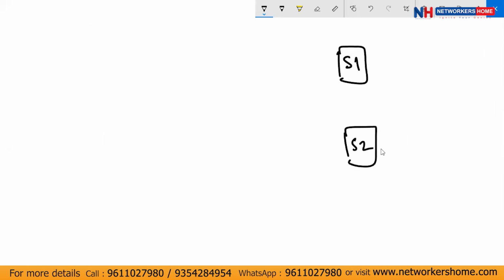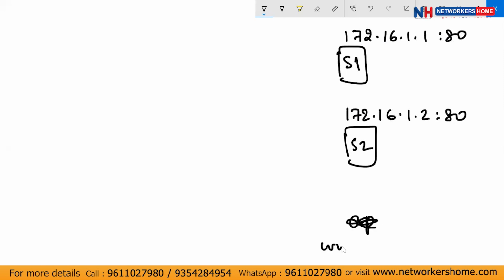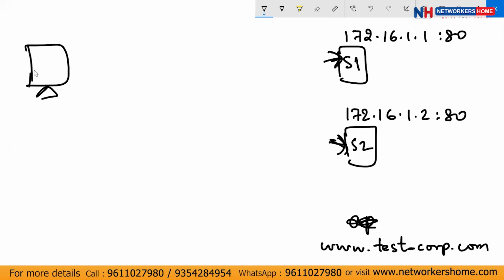Now that I have introduced these two servers, let's assume that the IP address of this is 172.16.1.1, listening on port 80. This is 172.16.1.2, listening on port 80. And both are hosting my application test-corp.com. Now the question is, how do I actually send the traffic to both these servers? Sometimes to this, sometimes to this, so that the resources of both are being utilized and, from a client perspective, the performance is not getting impacted.